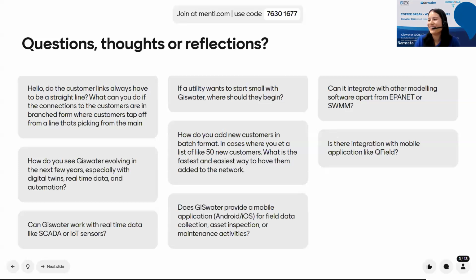Yes, of course. The next question is, how do you add new customers in batch format in cases where you have, I think, a list of 50 new customers? What is the fastest and easiest way to have them added to your network? David? Oh, this one is not a fun one to work with.